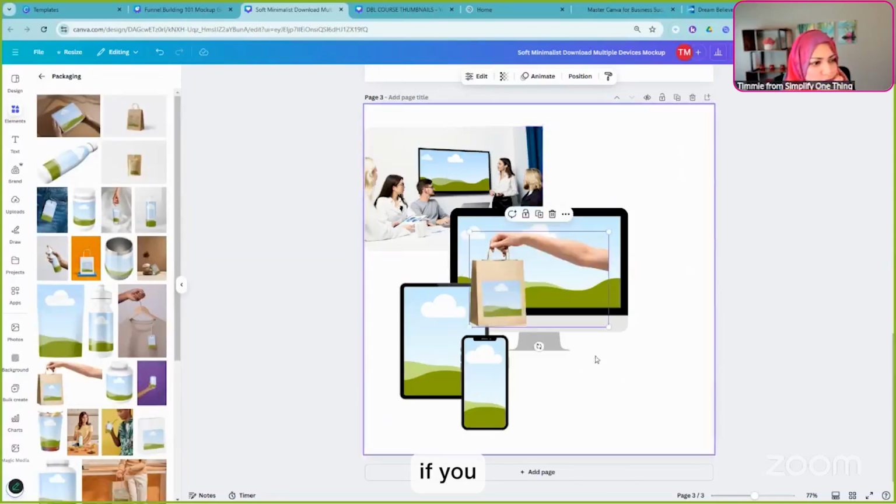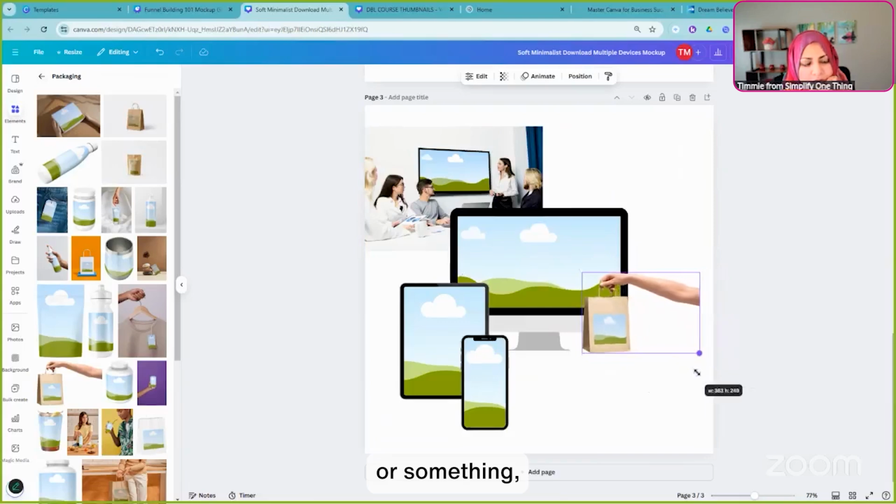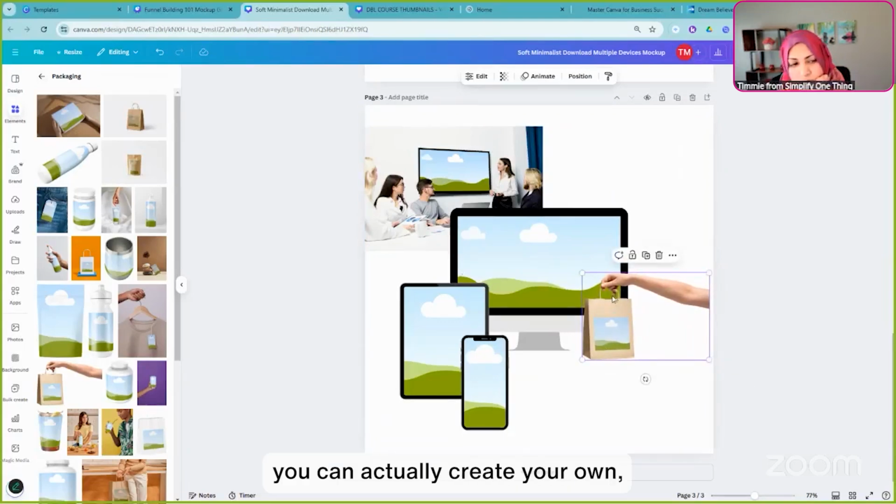So if it's a physical product or something, you can actually create your own. You can add your own image and then just add a photo frame over that. You'll have to play with the rotation and all that a little bit, or you can take regular things and then add your own logo to it or something like that, right? That's a really good use case.